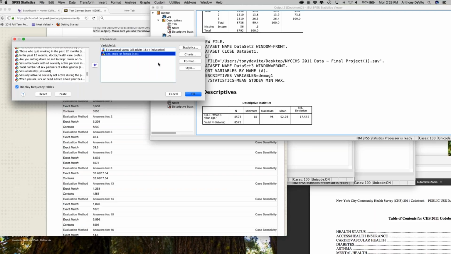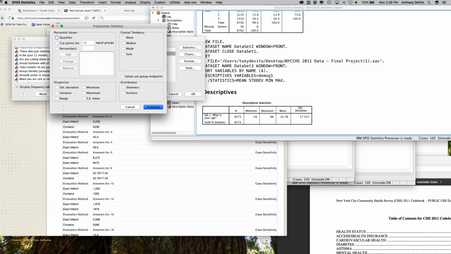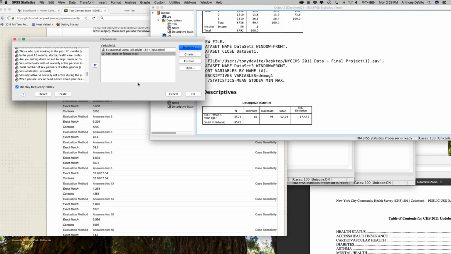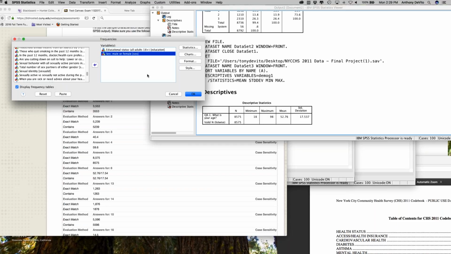Now we're dealing with categorical variables, right? So we're not interested in any of these kinds of things. We're interested just in the frequencies, and SPSS will calculate that for us. We're not going to be interested in any kind of mean or anything like that. Not going to be relevant to a categorical variable. So we have our two variables in here. I'm going to click OK, and it will display.